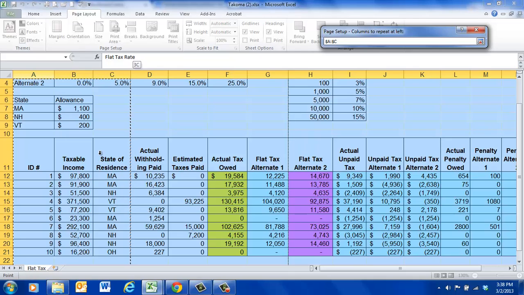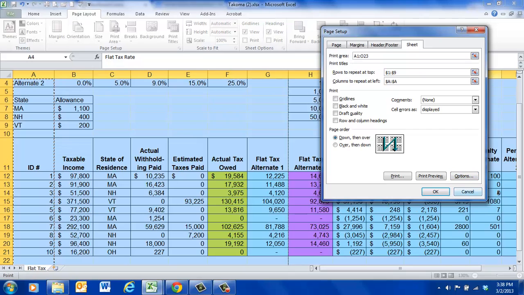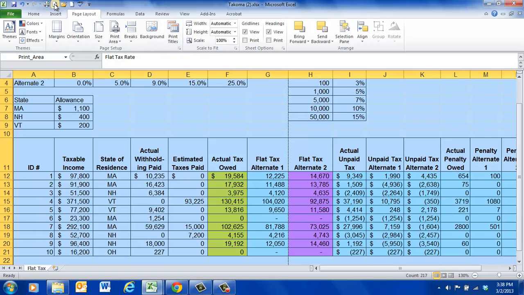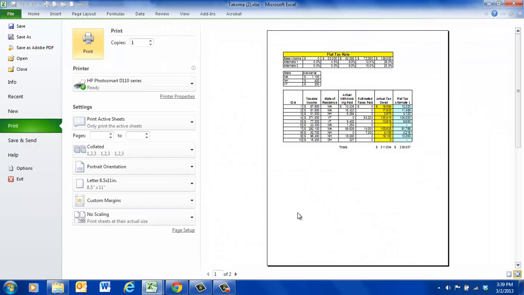Nope, I don't want that. Okay. I'm going to say columns to repeat at left, I don't want. And now we're going to just click OK. And then we're going to take a look at that in my print preview and see how that looks. Now if I go to page 2, I'm getting all of that information on there.